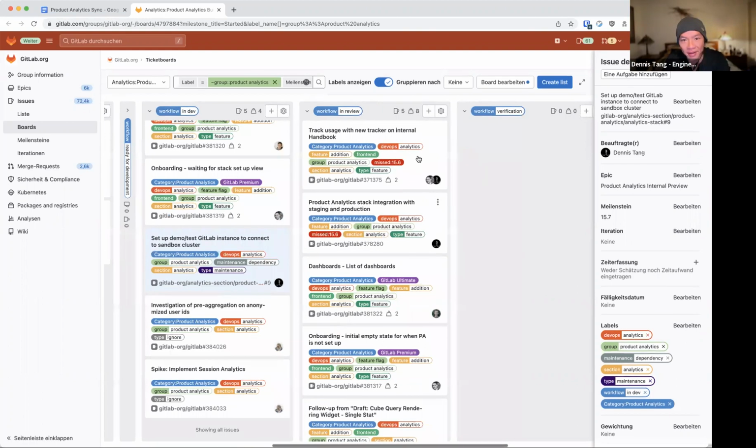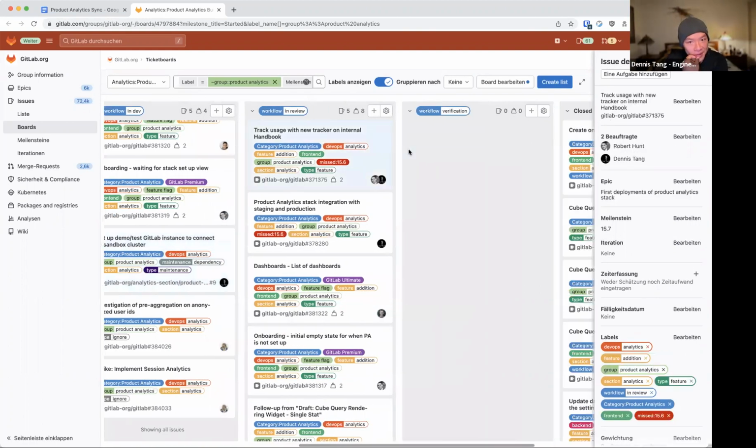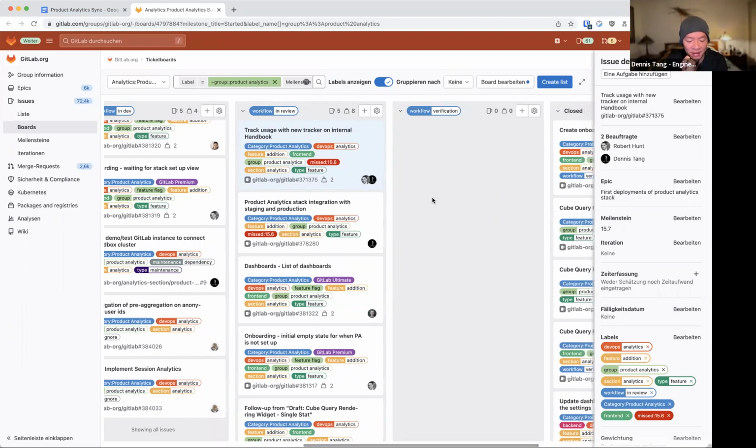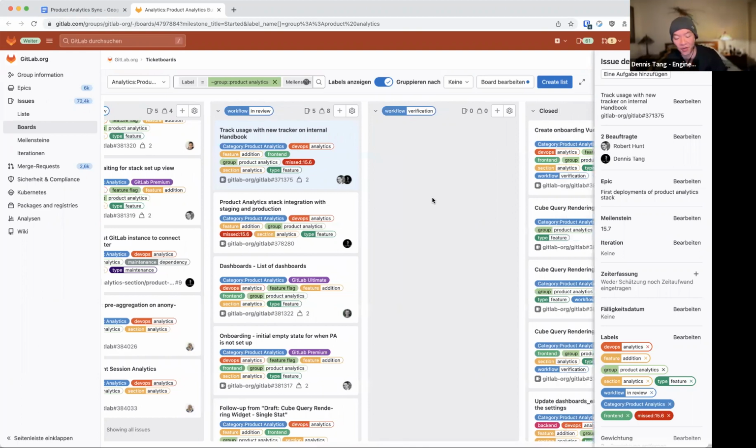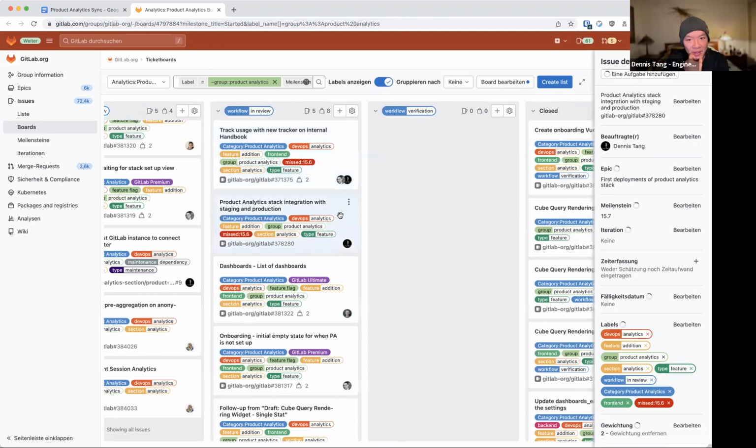Oh yeah, sorry. It's in review here. Tracking the new tracker on the internal handbook. That's been merged. That's already collecting data. So that's good. I have noticed some weirdness with the Jitsu configurator, which I'm investigating because it likes to just forget sources and destination configurations. I'm not sure why, which can cause issues with event collection. So I'm going to be digging into that hopefully later today, like I mentioned before as well.